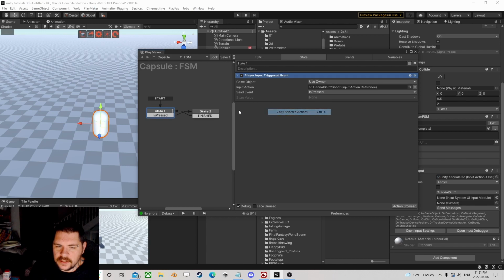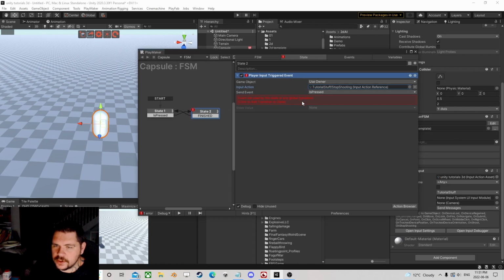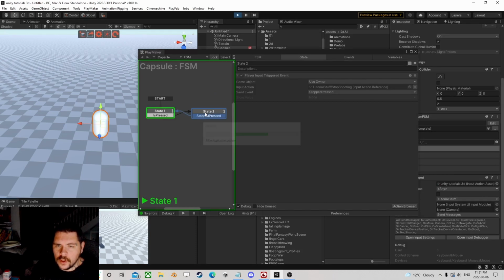Now I could take this and let's bring in the other one, and let's do this, the stop shooting, and then we'll say stop pressed, and let's bring that over here. Alright, so now this state wants the O to be released. So if I press it, we go in. If I release, we come out. In, out, in, out. Right?